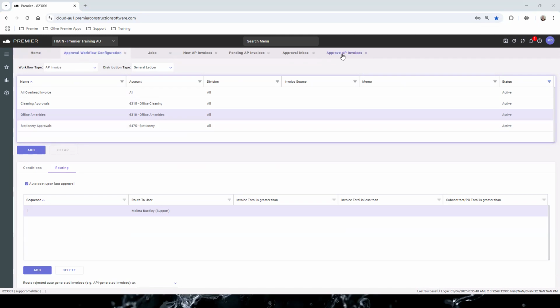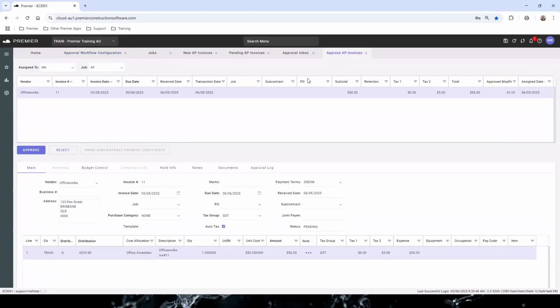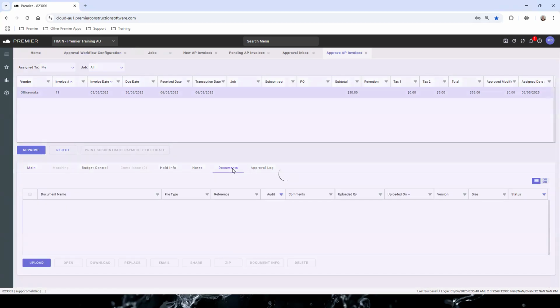Okay, so let's go back to my approve AP invoices screen. Once it comes in to me, I can open it up and check that it's all coded correctly. If the person entering the invoice had actually attached a copy of the invoice itself, I'd be able to see that under the Documents tab. If I noticed something was wrong with this invoice, like the amount was typed wrong, I could fix all of that up, or I could simply reject it and send it back. Once I'm happy with the invoice, I can just go ahead and approve.